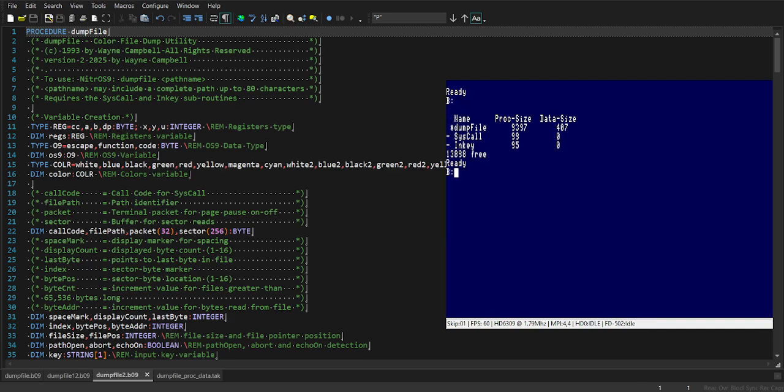clearing that screen. This is the current version of my dumpFile procedure. I have merged both of the other procedures into it, so it is now a single procedure. I have also changed a few things.